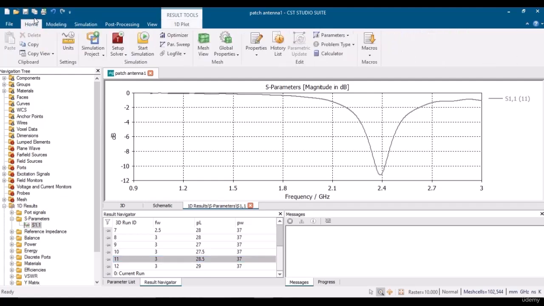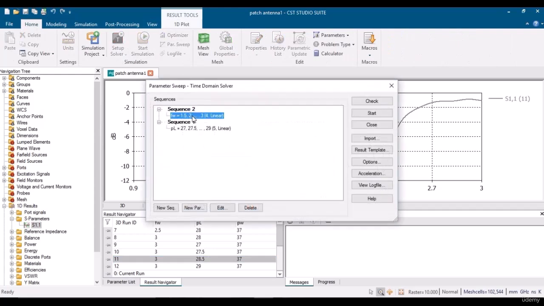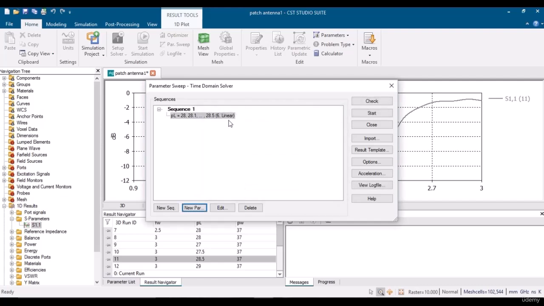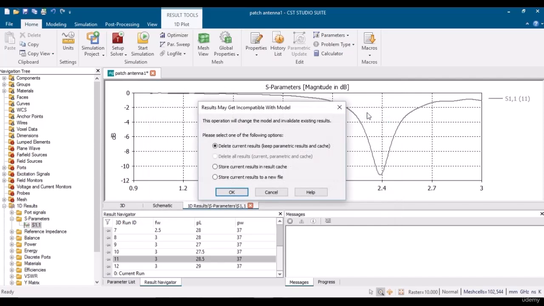So we will go to the home and click on the parametric list. This was the first sequence, and this is the second sequence. I am going to delete it, and I am going to delete sequence 1 as well, and create a new sequence from the start, changing only the PL. So now the PL will be from 28 to 28.5, and the step size would be 0.1, and I will get 6 more results for these variations in the patch length.